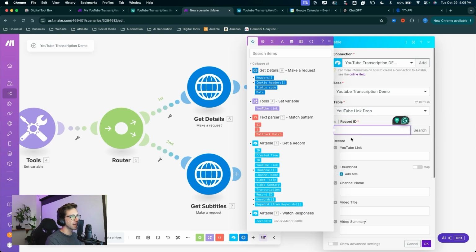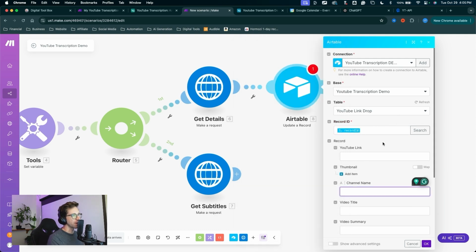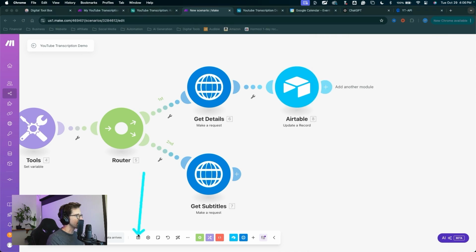So for the record ID, it's the same record ID that we started with. So I'm going to grab that record ID. Now we have this module set up, but we're not getting any information because we have to run this module to actually pull that information about a YouTube link. So I'm going to come down, click OK, click save, and let's grab a YouTube link.